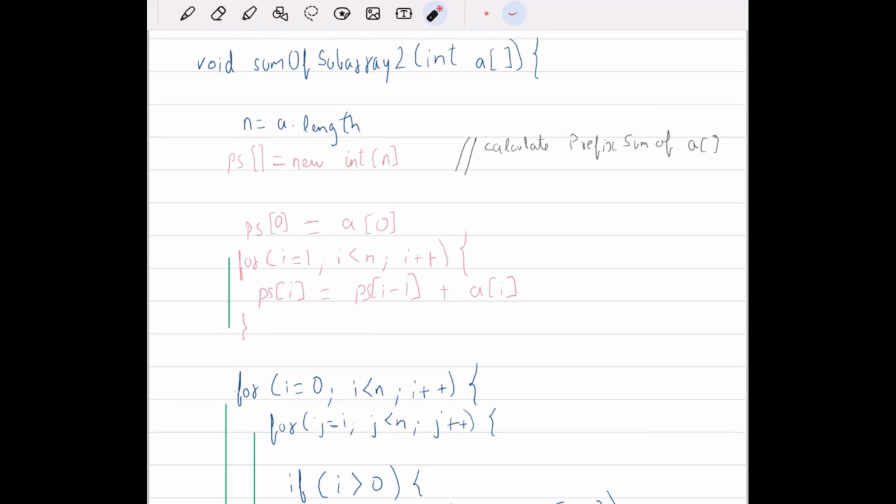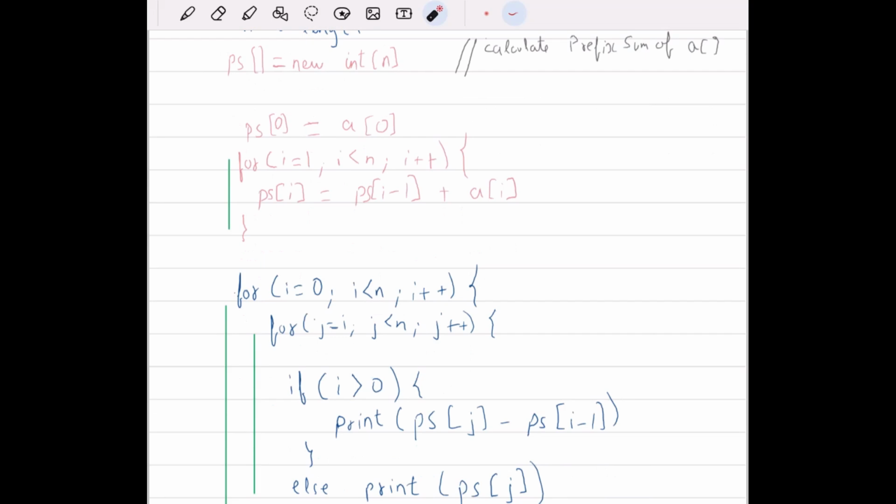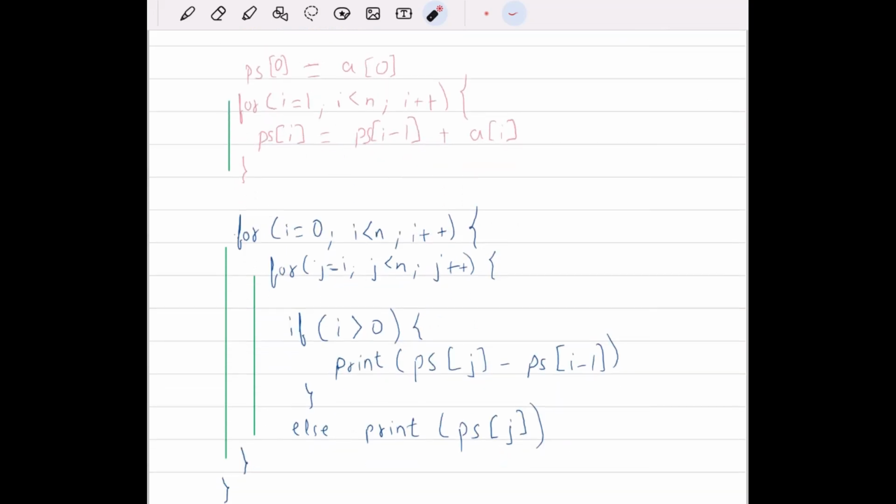First we will assign the value of the 0th index element to the 0th index in the prefix sum, and we will take a loop which starts from i equals 1 and goes on to n minus 1, where we calculate the prefix sum. Now with the help of the prefix sum we can get the sum of the subarray.